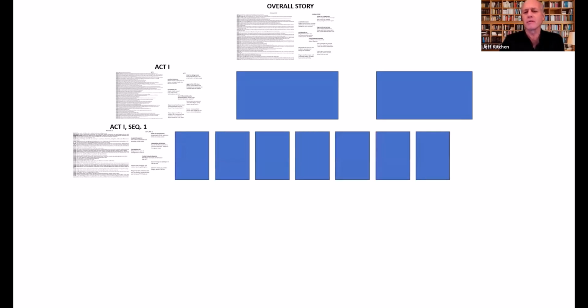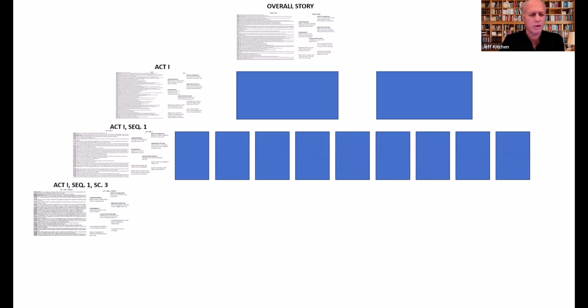So the overall story, Act 1, and then we didn't do it for Act 2 and 3 in Wall of Fire, but that's what you do. And we did it for this sequence, but you would do it for all the rest of the sequences. And there might end up being 15 to 18 to 20 sequences. We're not doing them all, but that's how you do it.